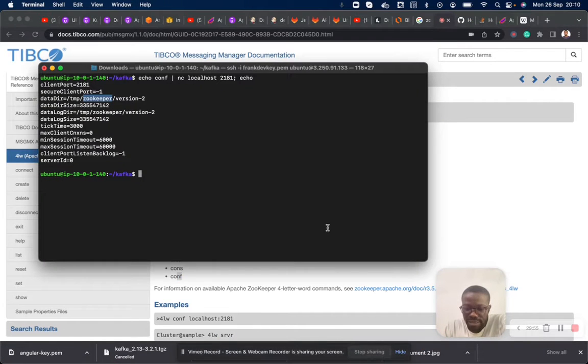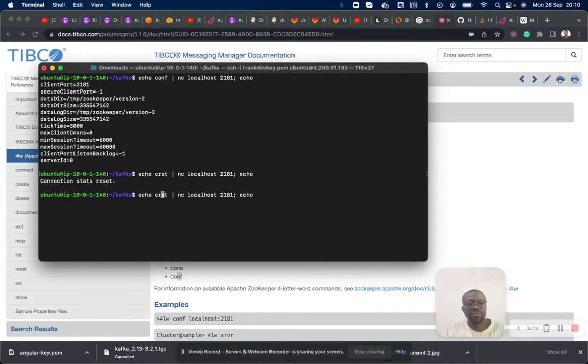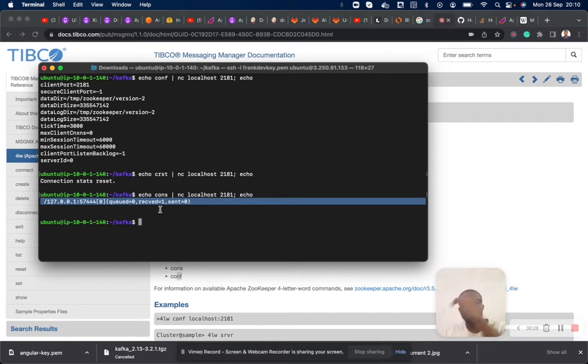I've not seen crst. Let me see what that is. Connection stats reset. Okay, good, it resets the connection stats. Then the number of connections, which is cons. So we have this active connection. In my queue, there's nothing. I have one received message and I've not sent any message. So that is how you play around with Zookeeper. I will still have more time.